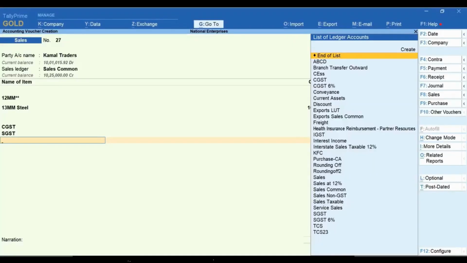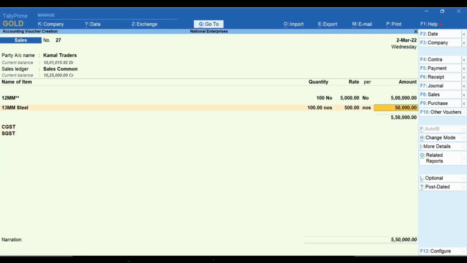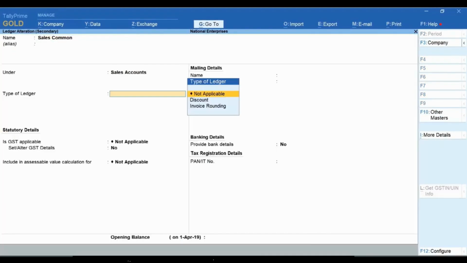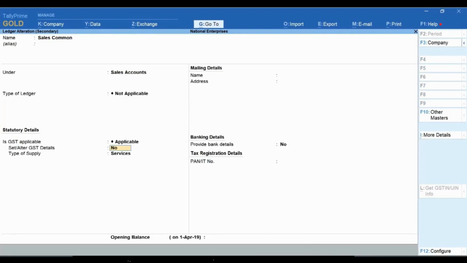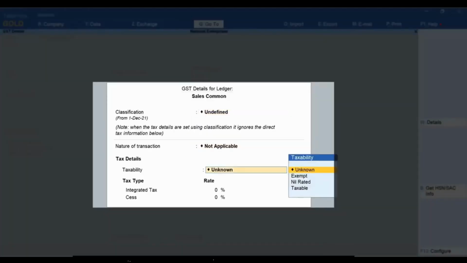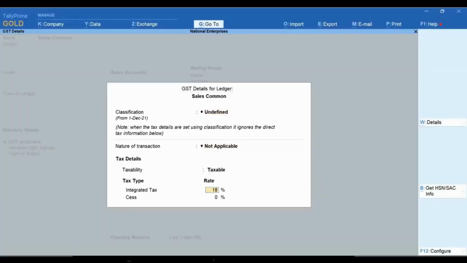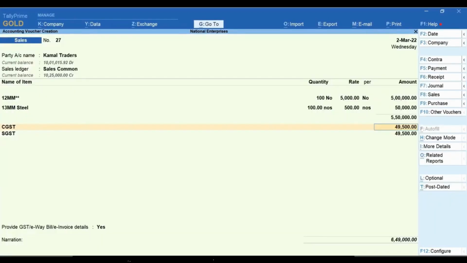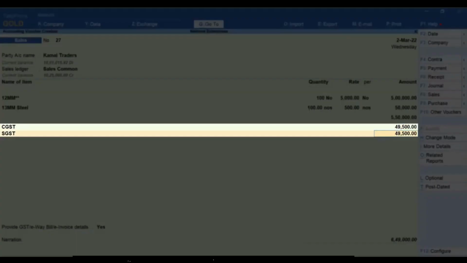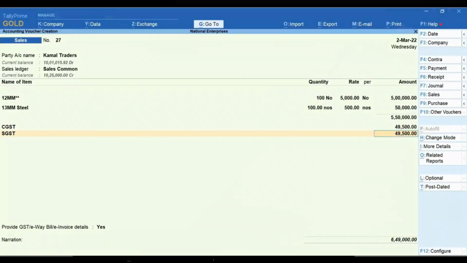Since you now know the reason, you can make the required changes. Open the ledger or stock item master as per your requirement and configure tax details. Once you configure the details, TallyPrime calculates GST in the transaction.